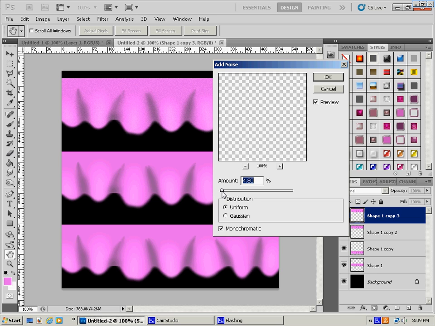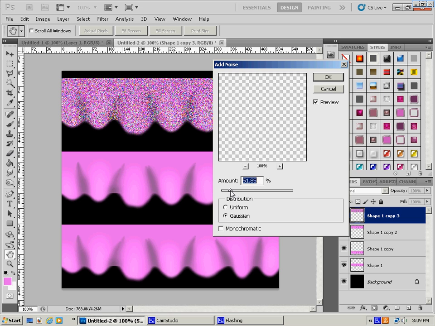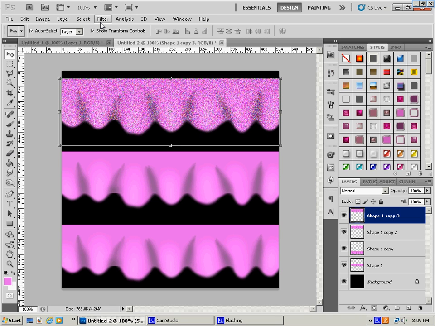And depending on how you want it to look is how much noise you want. I'm going to do a Gaussian, and I'm going to take it off monochromatic and put some color in this. And you can see it looks like that. This is of course just playing around, so don't feel like you're stuck with this.